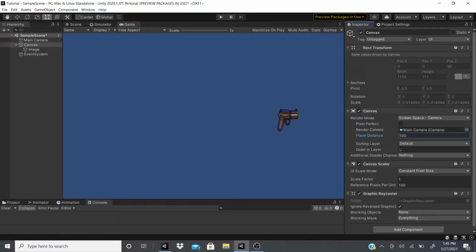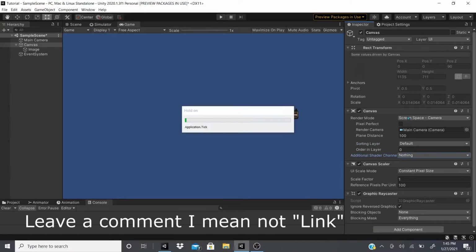There's also sorting layer. Sorting layer, you could choose what layer you want this canvas to be. So if you wanted to be behind a background, on top of a background, on top of a different sorting layer, and again the additional shader channel. I'm not sure what that is, so please leave a link if you guys do.